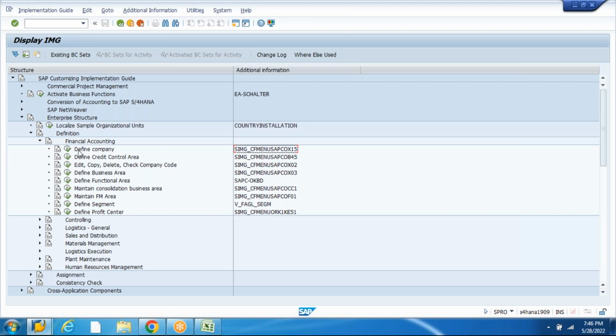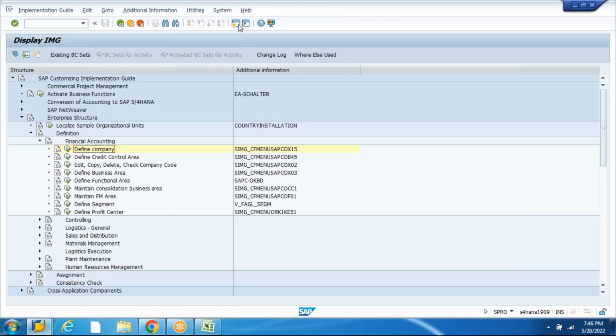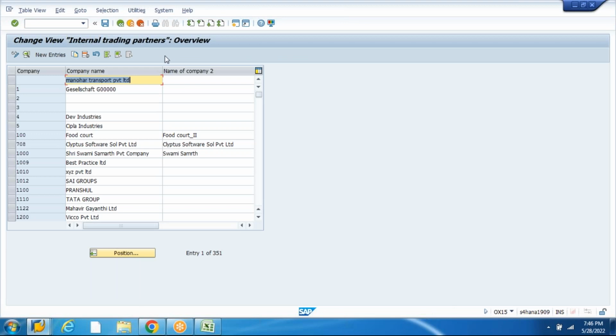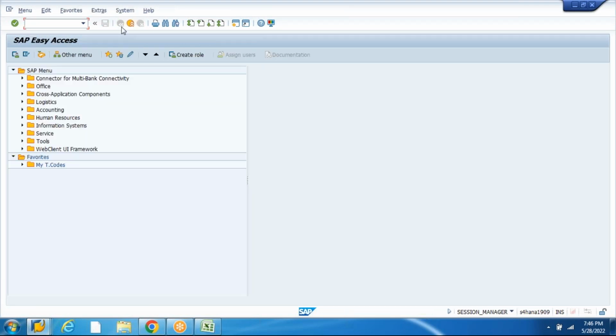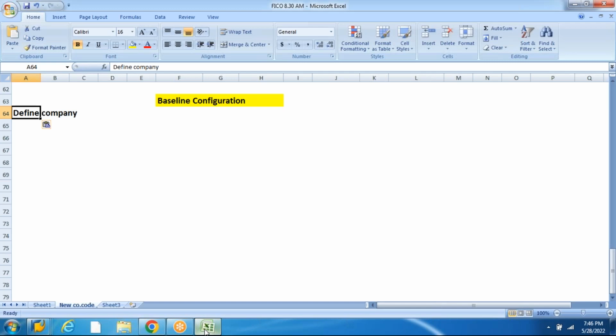So option number 1, I can open this and enter the screen, or option number 2, OX15, I can enter this transaction code and press enter directly. I will be in the same screen in both the cases. Now, the first step will be your define company. Just copy this, put this here. This will be your first one, and the T code for this is OX15.